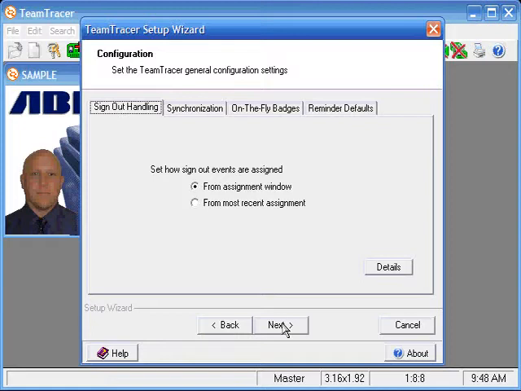The first one is to select from the assignment window, which will allow you to have any number of different assignments. So if somebody comes in through door 1 and you'd like to have them leave through door 2, you can specify door 2, and when they swipe their card, the log out location will be door 2.